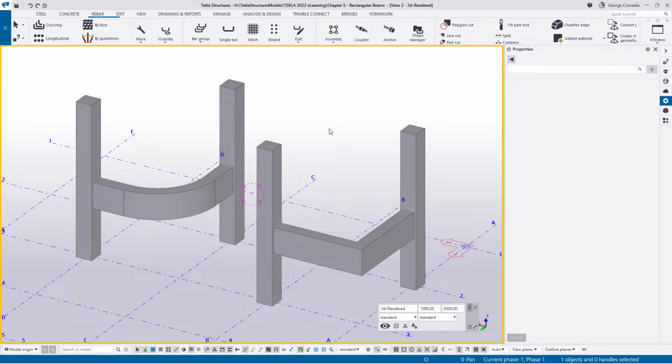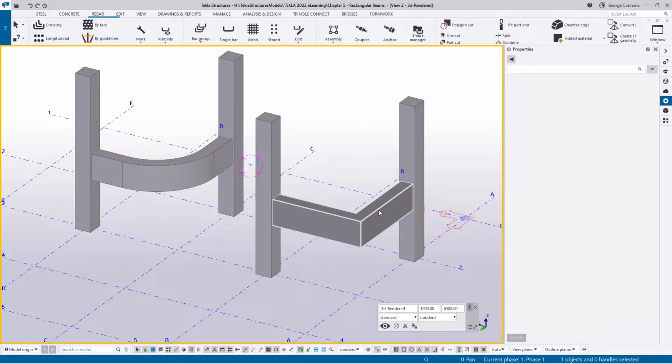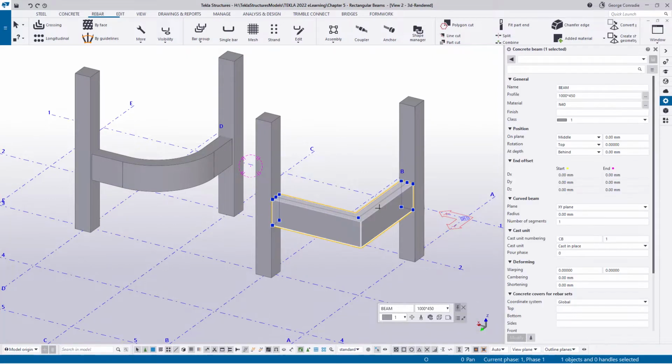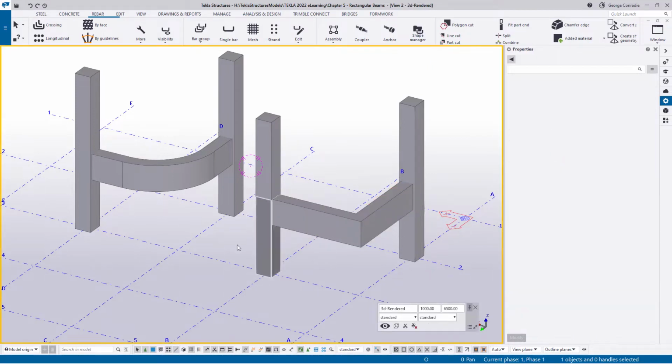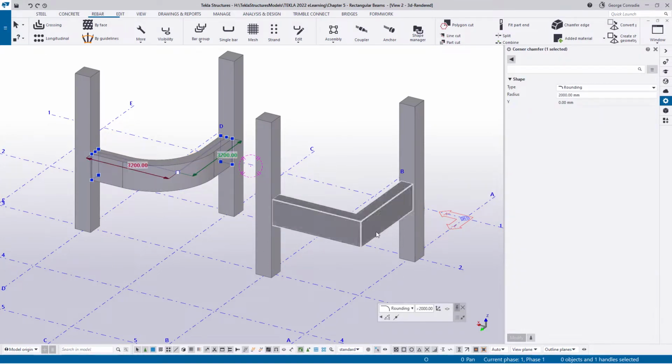In this video, we're looking at poly beams and curved beams. So in the model I have open, if you click on this beam, it's modeled as a poly beam with a 90-degree corner. And in this beam over here, we've got the same 90-degree corner poly beam, but on this handle, if I click on that handle, we've set the type to rounding and the radius to 2000 to create the rounding effect for us.